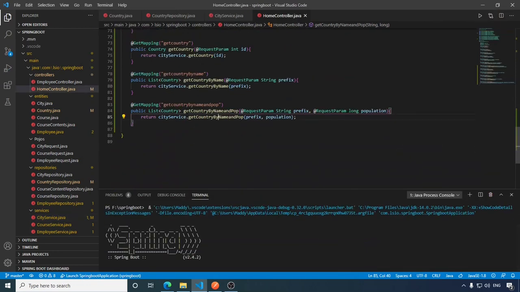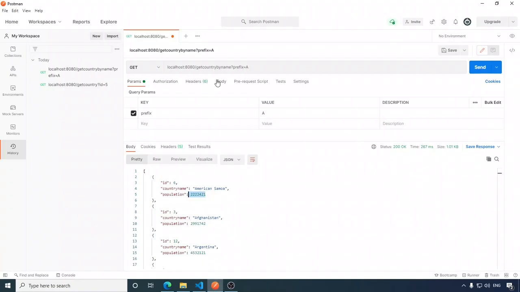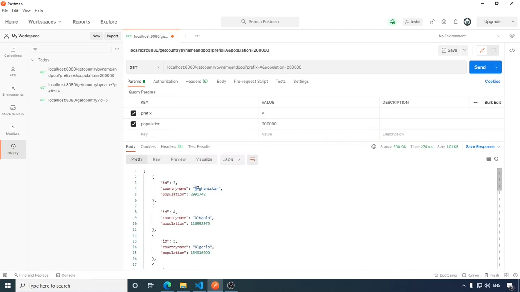We need to hit this endpoint this time, and we need to pass one more parameter here, which is population, and let's say population should be greater than 200,000. Okay, hit send, and we got all countries starting with letter A, and population is greater than 200,000.